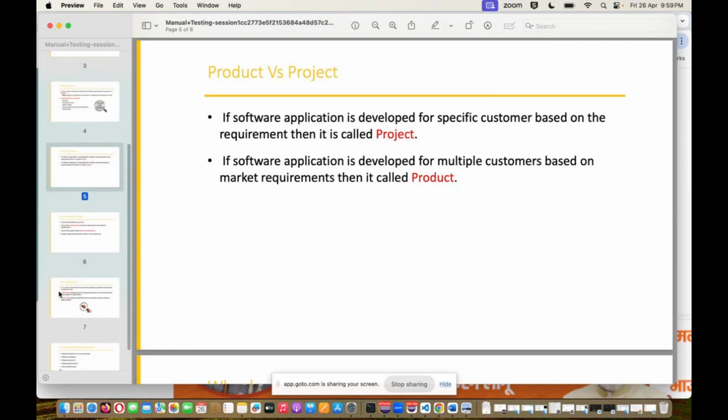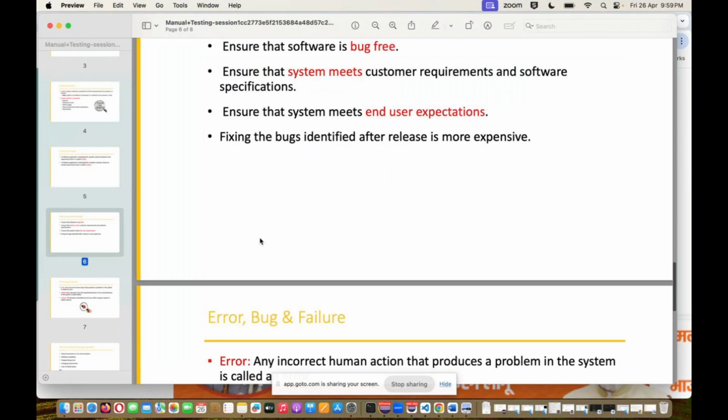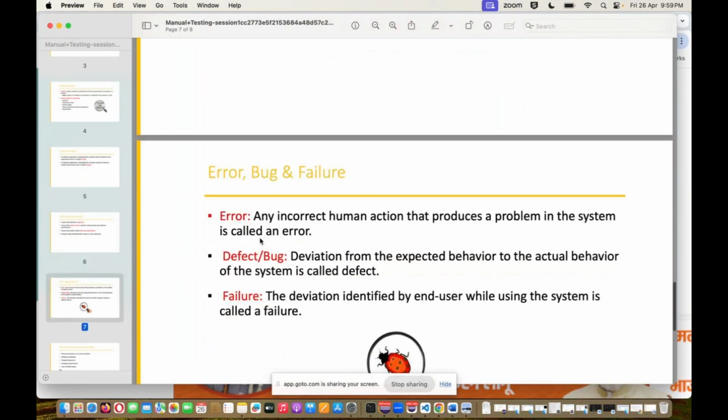Why do we need testing? The major reason is to make sure the software is bug free. The customer requirements mentioned are being met, and the end user expectations are being met. Fixing a bug at a later stage is time consuming and even more expensive. So that's the major reason we focus on finding the issues.